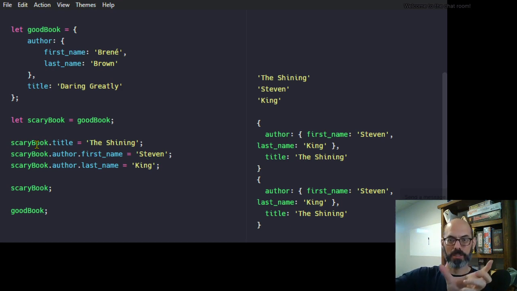And if I say good book dot, that goes to the same object. And if I say title, it's going to go to the exact same place in memory. Okay? So what we have here are two object variables that are pointing to the same object in memory. That's what's causing this issue. And so this is in fact not a copy of the object, it's a copy of the address to it.